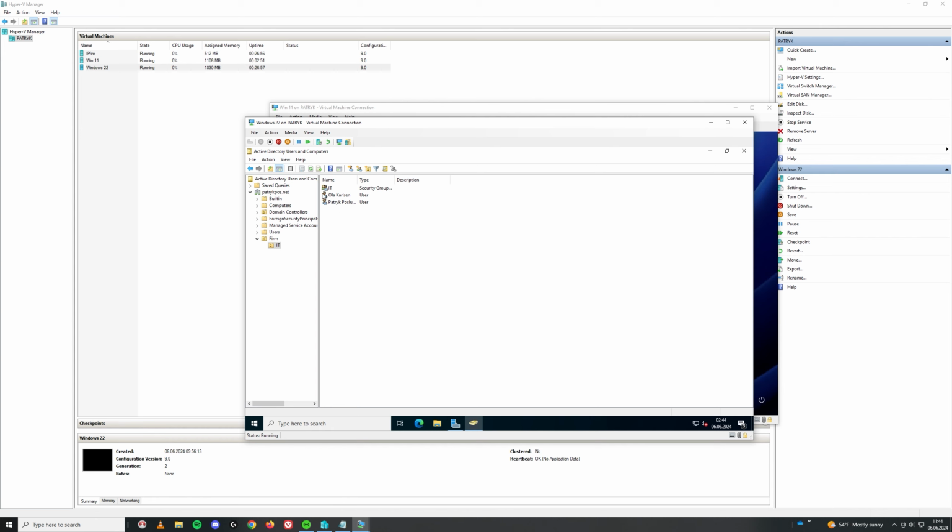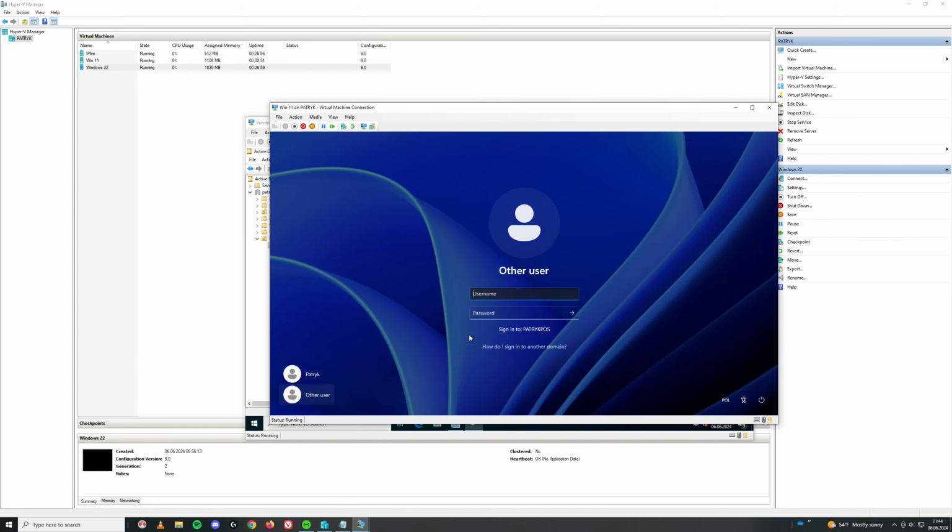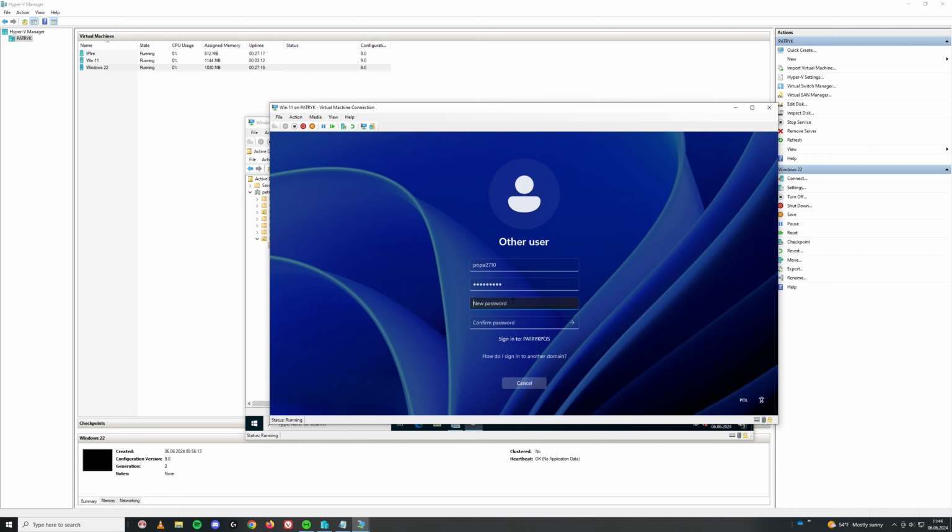Finish. Okay, so now we should be able to go on other users and should be able to log in with the domain. The user must change the password. Okay, now we should be able to log in. Your password has been changed.